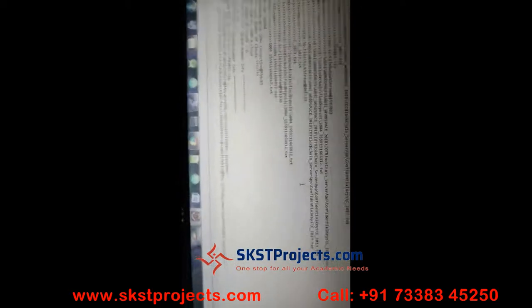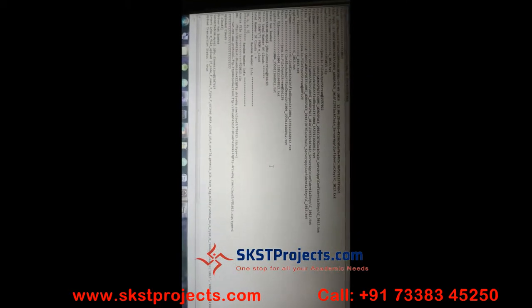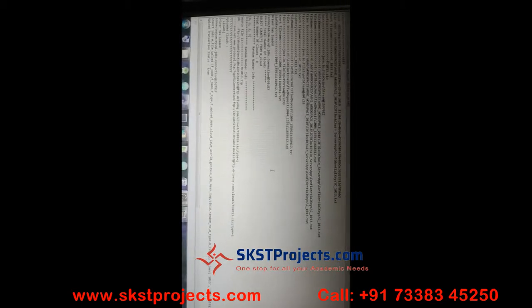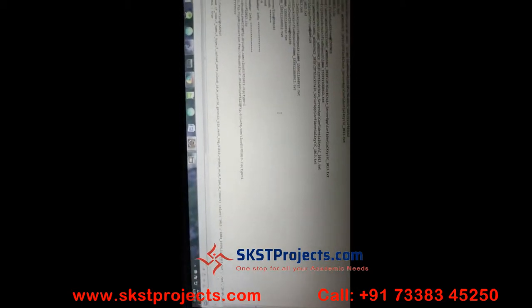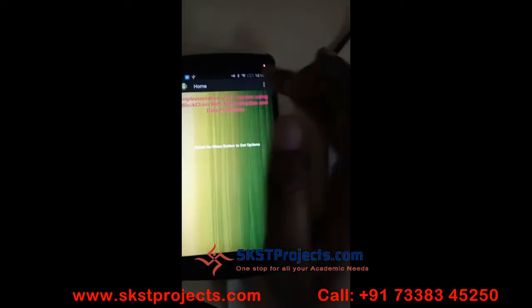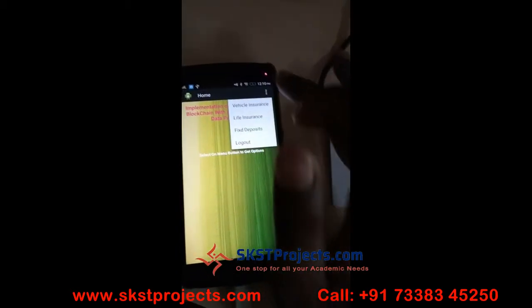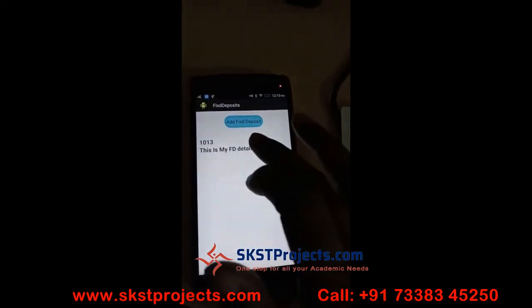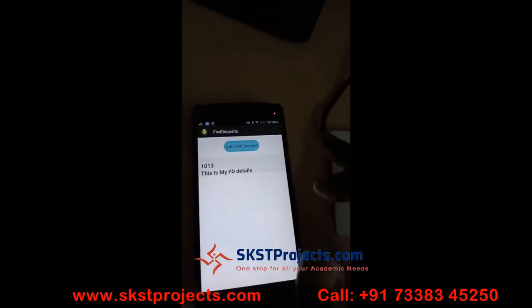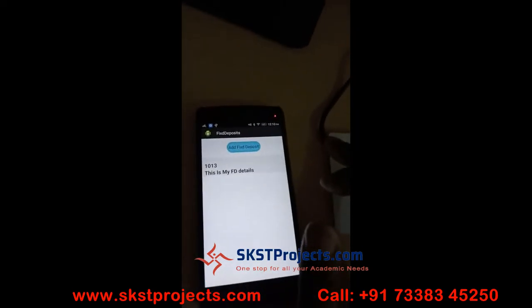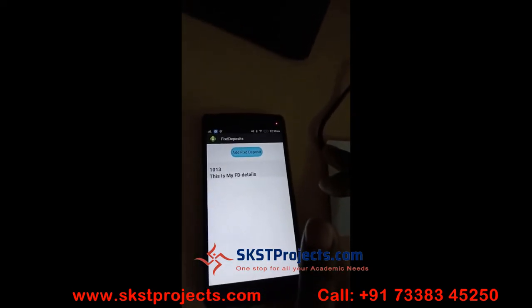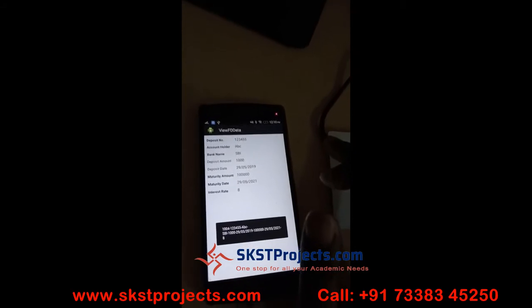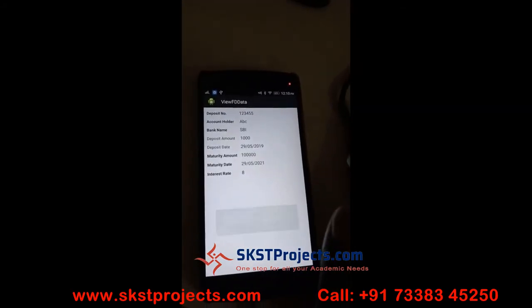When I click, that file has to be stored in the blockchain and in the cloud. You can see the transaction details and all. Okay, so now you can see here also it was added. Now you can go for fixed deposit. Here you can see your details showing. Once you click, you can see these details are coming from the server.